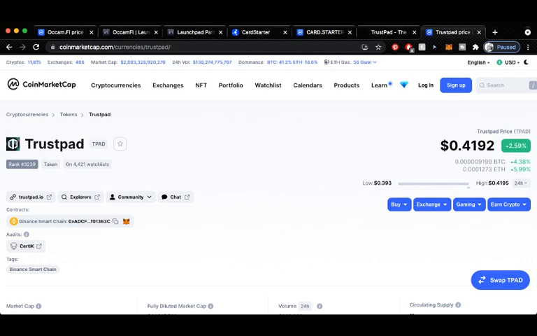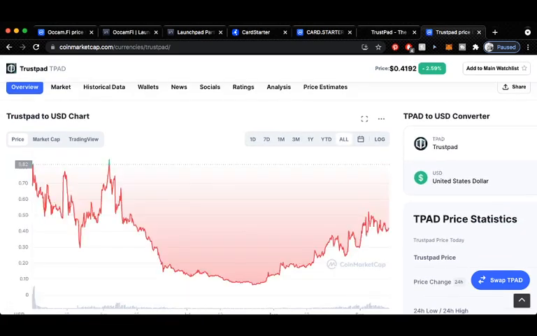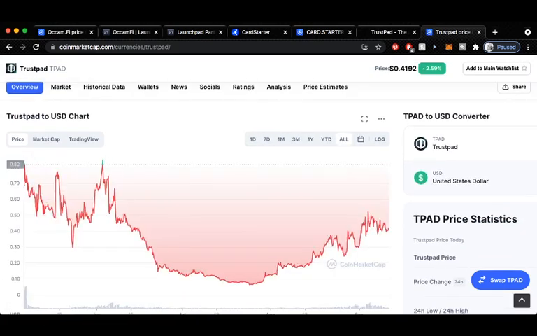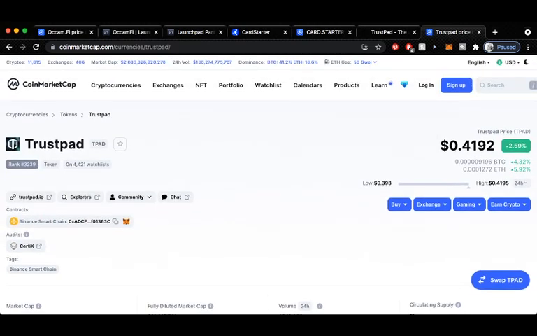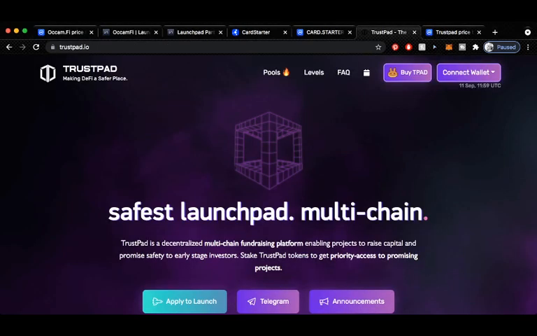Now, bearing in mind, guys, that this one here is quite new. Look, the price is pretty decent, especially for a launchpad. You've seen the prices of OccamFi. You've seen the prices of CardStarter. Now, that is not to say that Trustpad will get to those prices, but I think for a launchpad, 41 cents is quite reasonable. Now, of course, like I said, guys, some of these videos are pre-recorded, so the price when you watch this may be completely different. But I like the look of Trustpad.